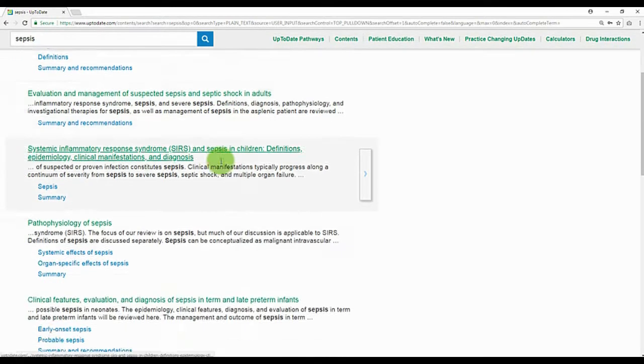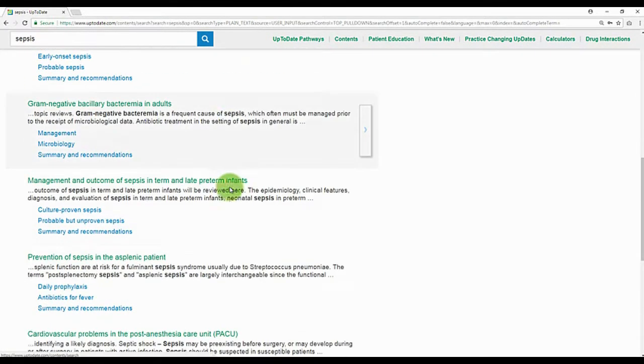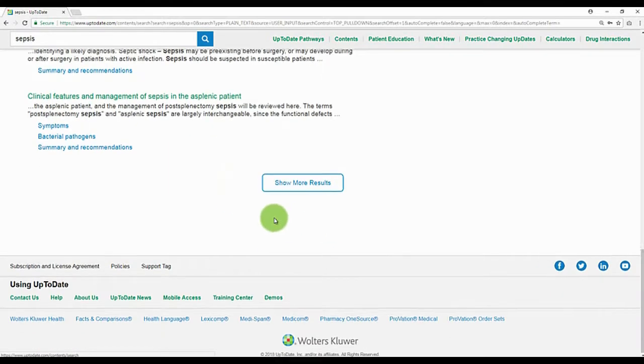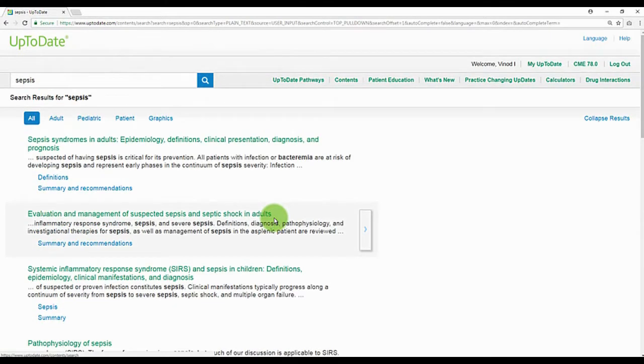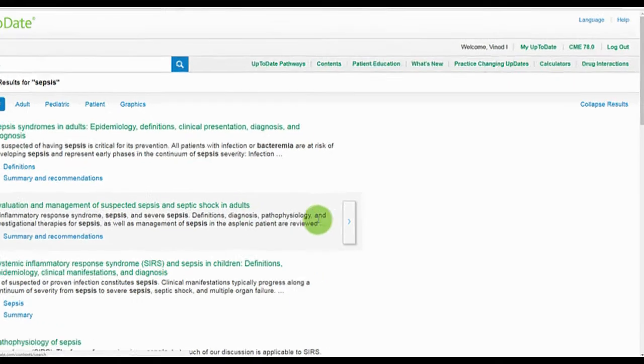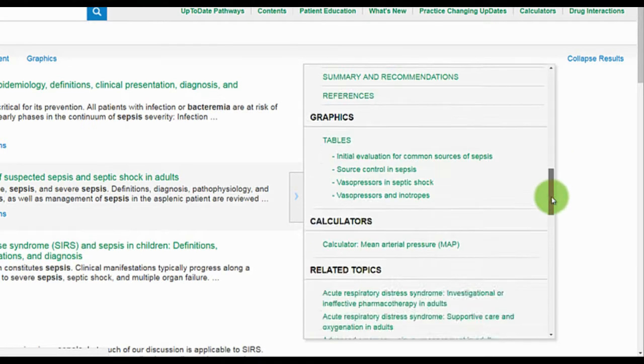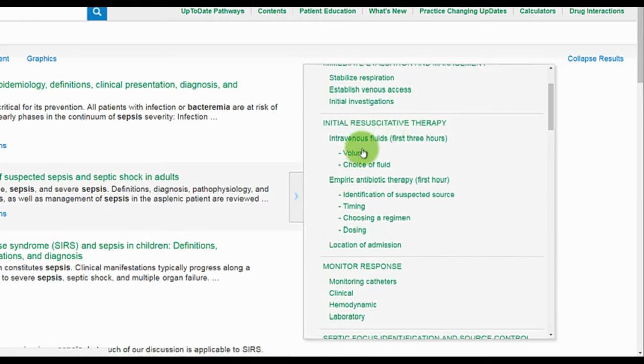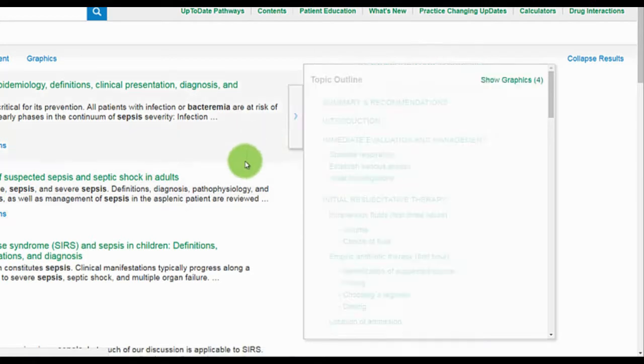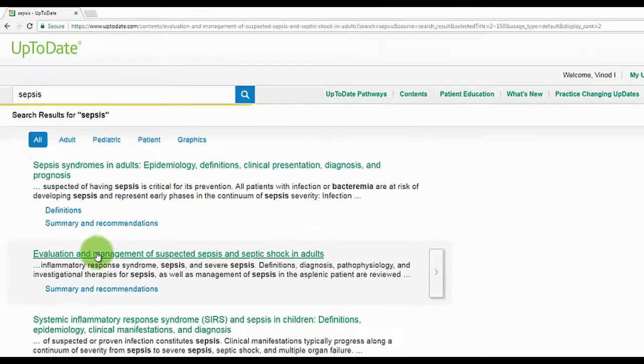Now, as you scroll down, you will get to see multiple topics. But since we want to look into one particular topic, we can select which is of interest to us. Say, for example, evaluation and management of suspected sepsis and septic shock in adults is of interest to us. You can also look into a subsection of it. Once you hover around the arrow, you can see the topic outline. On selecting the subsection which is of interest to you, you can click on that.